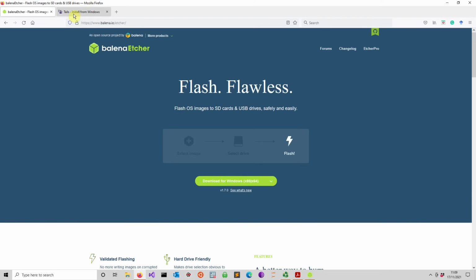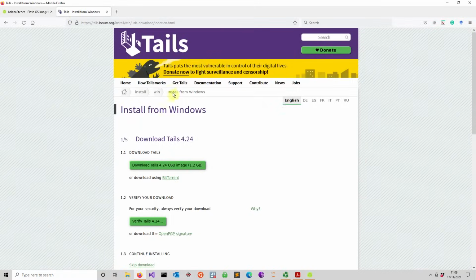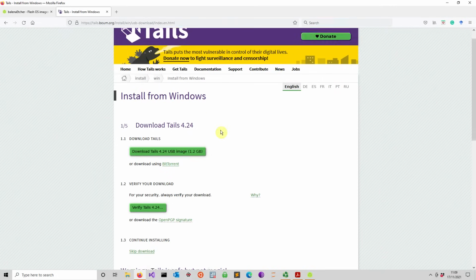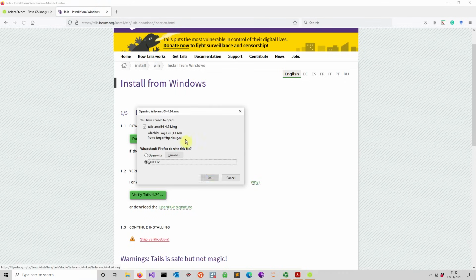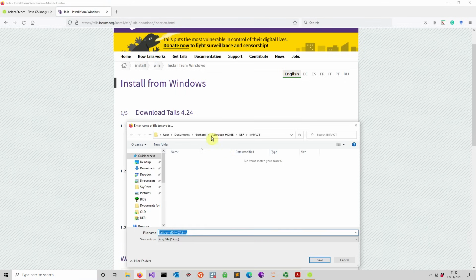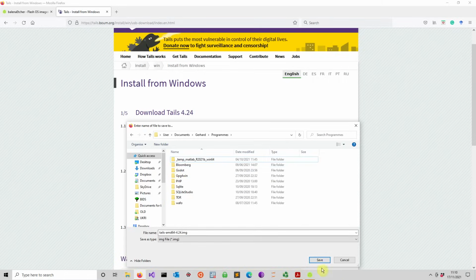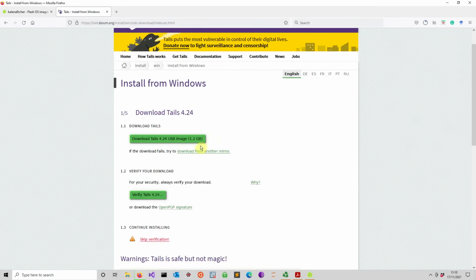The other thing we need is Tails. Again, you can easily Google that. So that's the standard download website. And you see here, download Tails as an image, a USB image. So we do that, and we save it somewhere here under programs. I usually put this under programs. Here we are, and we save that.